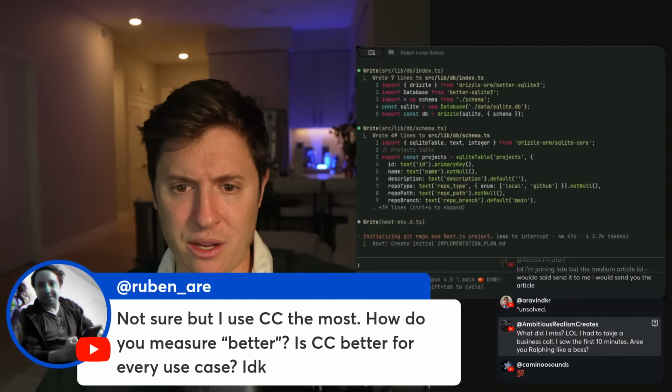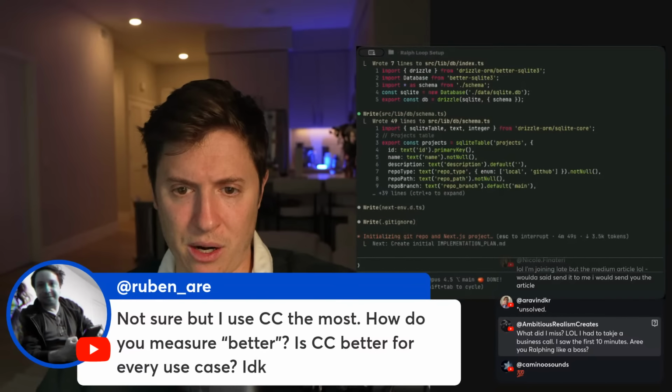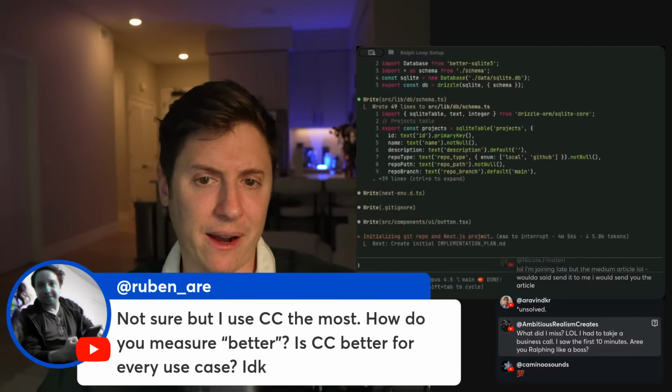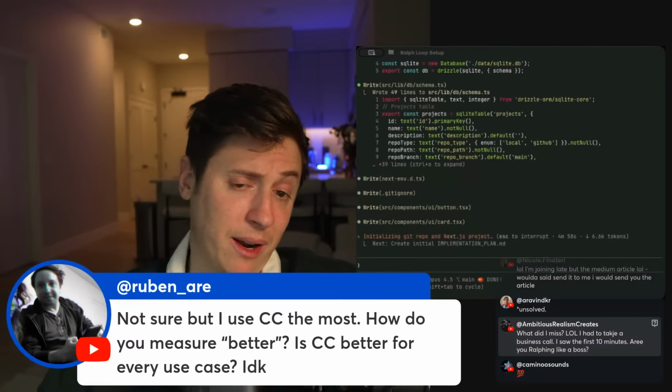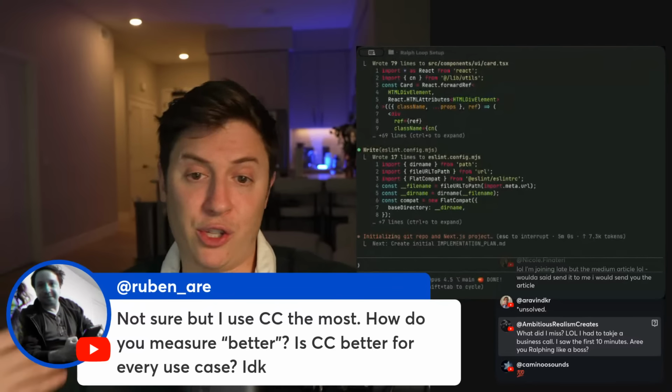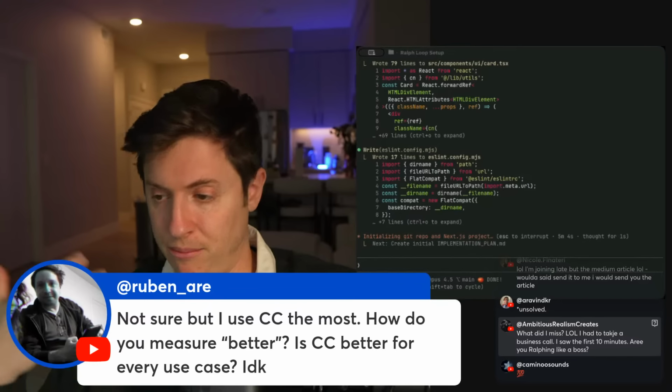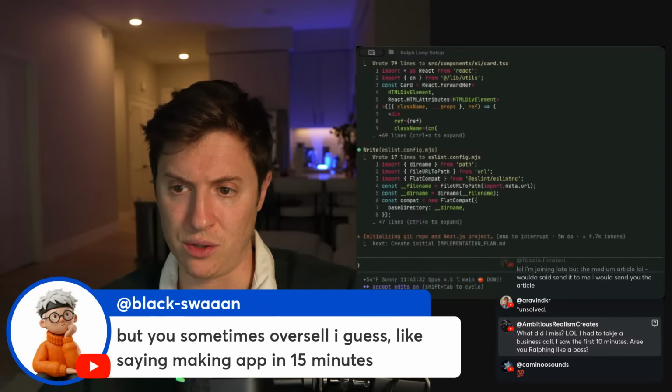Not sure, but I use Claude Code the most. How do you measure better? Is Claude Code better for every use case? I don't know. I haven't found any use cases that other ones are better at, to be honest. I enjoy it the most. I use the other tools. I build apps with the other tools. I always come back to Claude Code because I just enjoy using it the most.